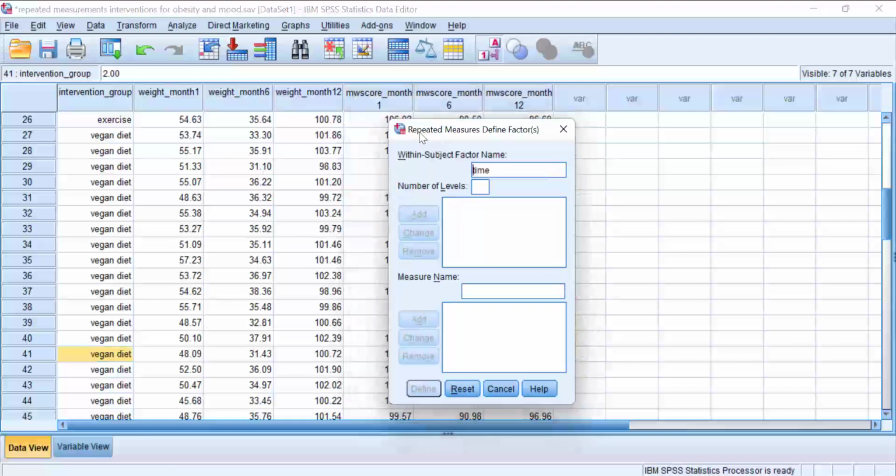Then number of levels. How many times did I measure my subjects? I measured them 3 times, at month 1, 6, and 12. So I'll enter 3 here, add. Now I need to define the components of my time. The first one is weight, I'll add it. Then the second one is mental well-being score, I'll add it. Then click on define.